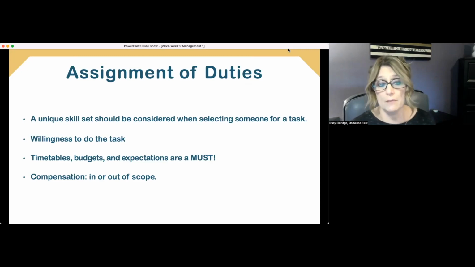Again, timetables, budgets, and expectations are a must. One of the things that I've learned recently is, again, with the personality styles, there are certain personality styles that will take exactly what you say exactly the way that it is. So a very simple instruction could be misinterpreted by someone. So especially in a major purchase, making sure that the communication is on point and that everybody is on the same page.